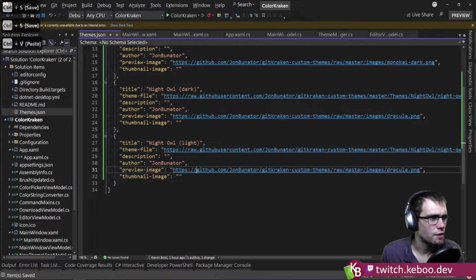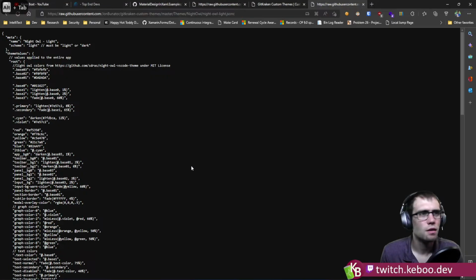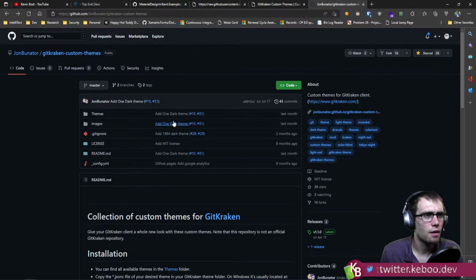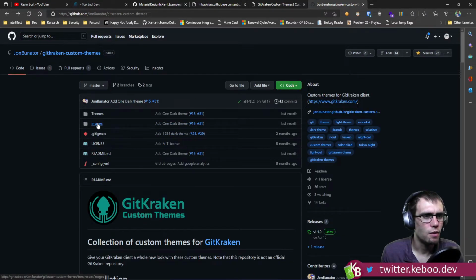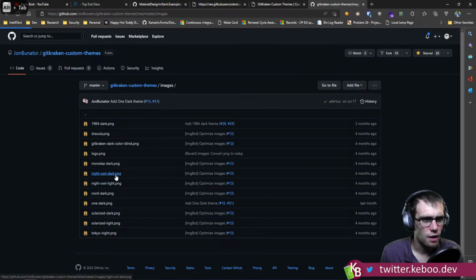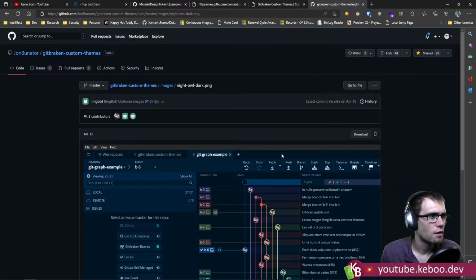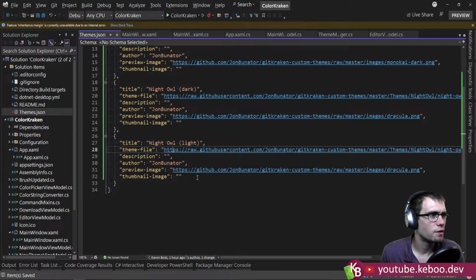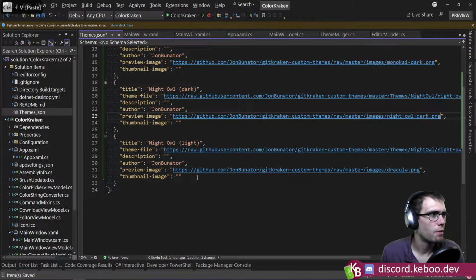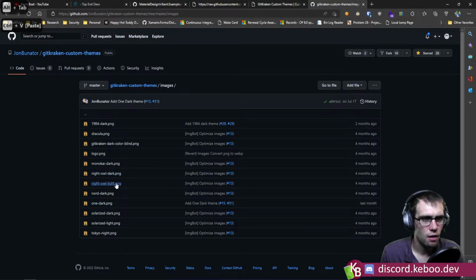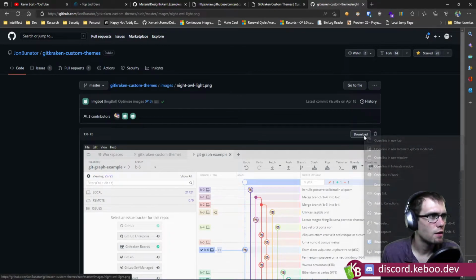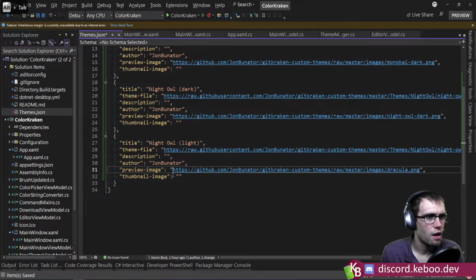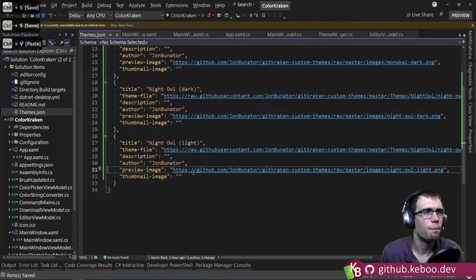There. There's that, and then jump back, and then we will do the images that we're after next. Yeah. So we want Night Owl dark. Let's see. Copy link. Dark is here. Paste. Back. Light. Copy link. Boom. So there's that.